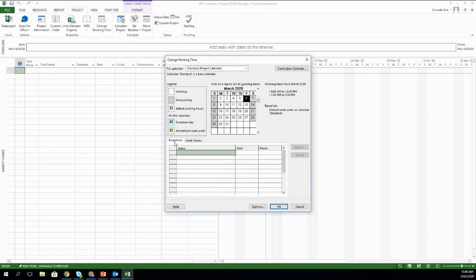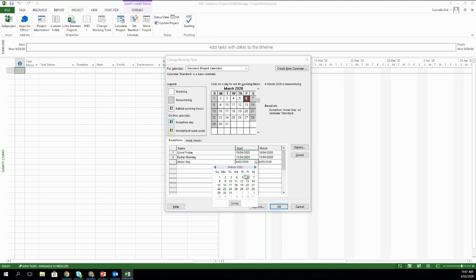So we can click on the Exceptions tab to add holidays. Under here, we'll add 3 holidays. Let's go Good Friday, which is the 10th of April, Easter Monday on the 13th of April, and Anzac Day will be the 27th of April. You are free to add as many as you need here.